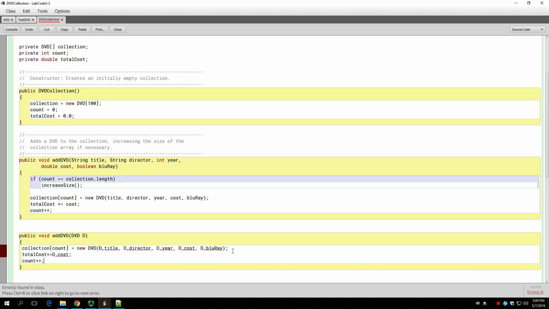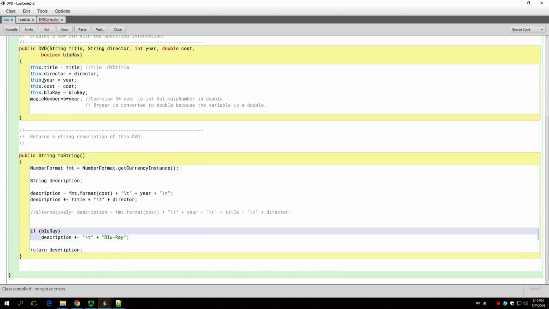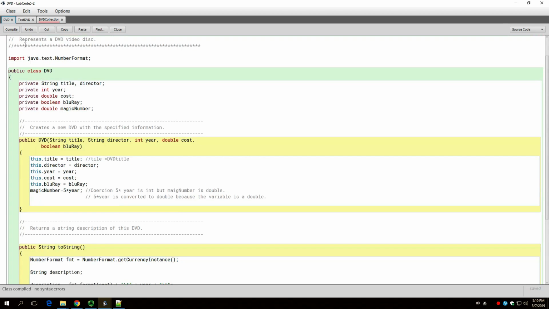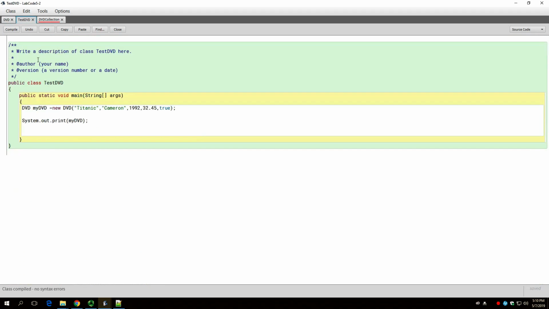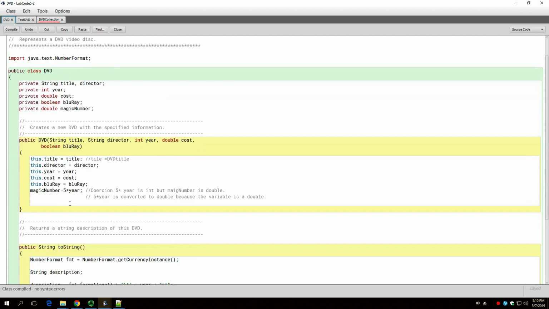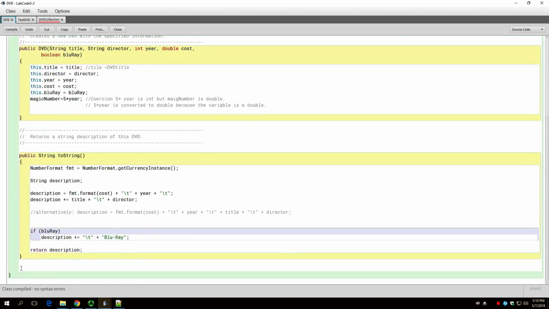So now let's see why this is complaining. The reason this is complaining, and I'm not going to fix it here, is that the DVD has private access for title, director, year, cost, and Blu-ray. So you can't access these things properly. In order to do this, we could have made all these things public, and that would do it. But that's not the right way. The right way would have been to have getter methods.